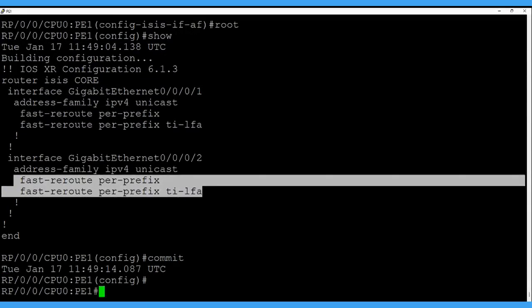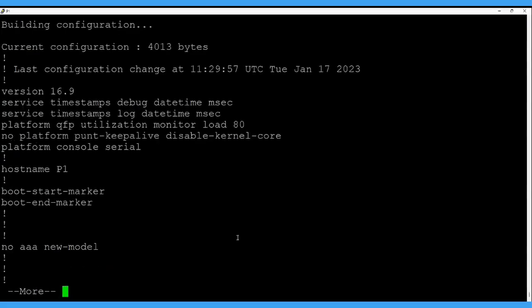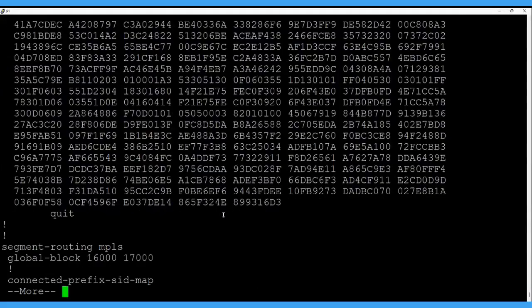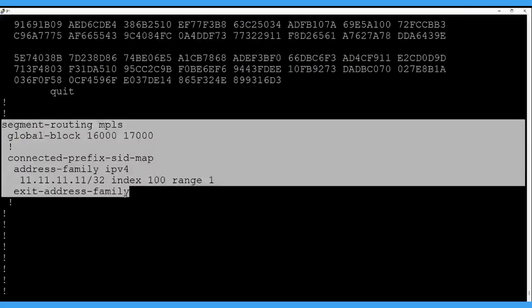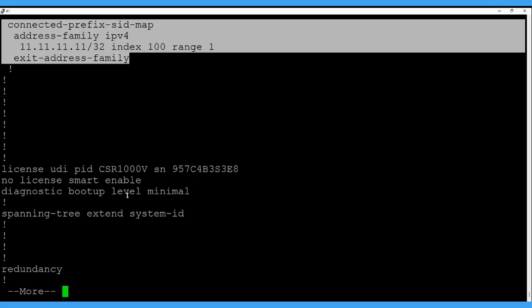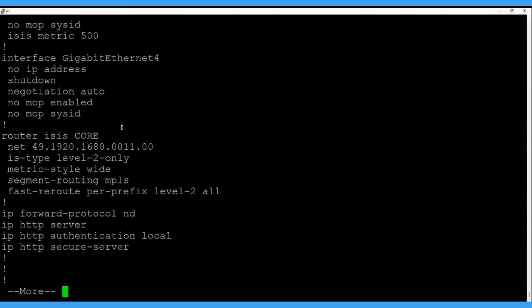Let's jump to the IOS XE. So this is our second node and this is the IOS XE box. Let's see how we can enable Ti-LFA on this router. Before that, let me quickly show the show run. So this is the segment routing configuration, global block and node prefix. We are doing it here.